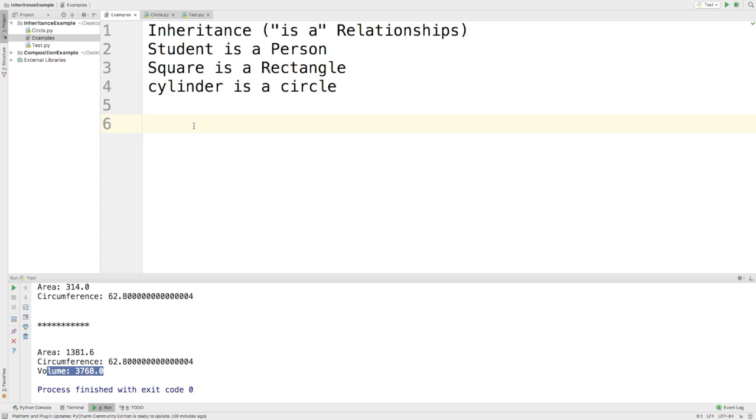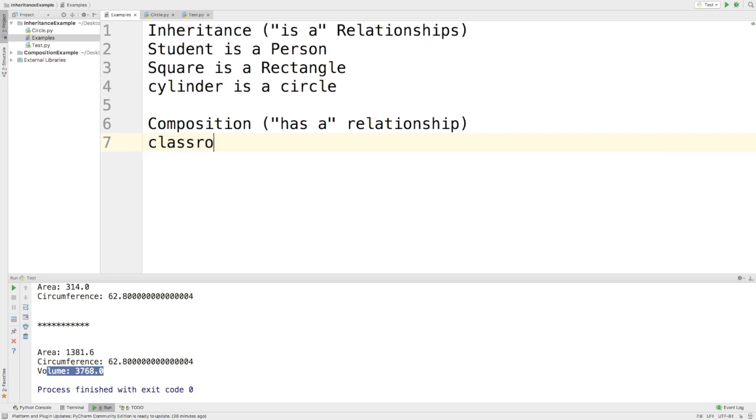In this tutorial, I want to talk about compositional relationships. Compositional relationships is a has-a relationship. So anytime you can put the words has-a between two objects, you might be able to have a compositional relationship, like a classroom has a student or a list of students, a point, or I'm sorry, a circle has a point.